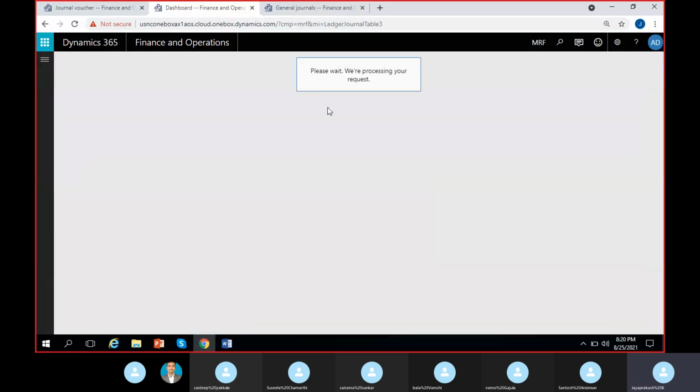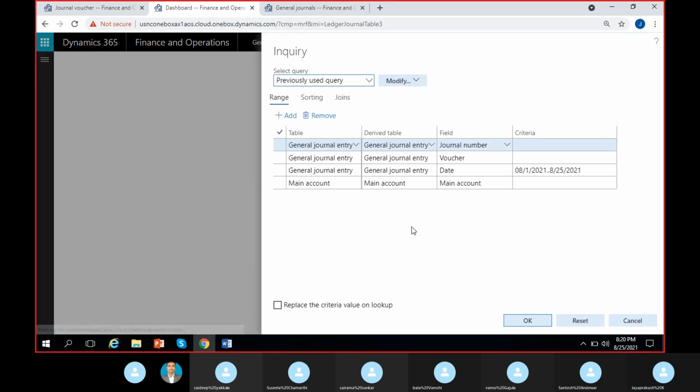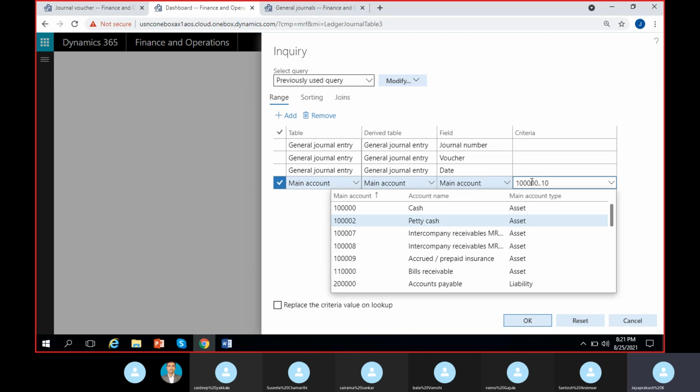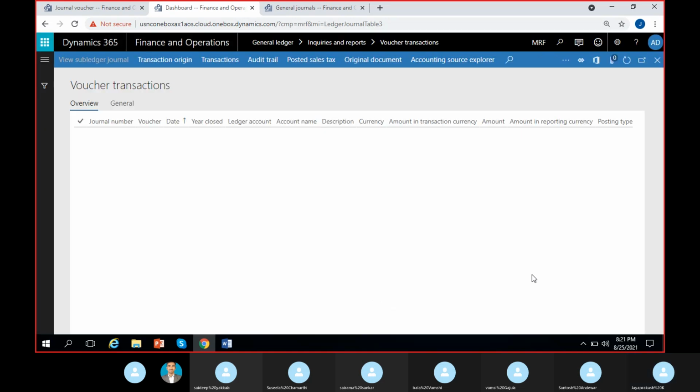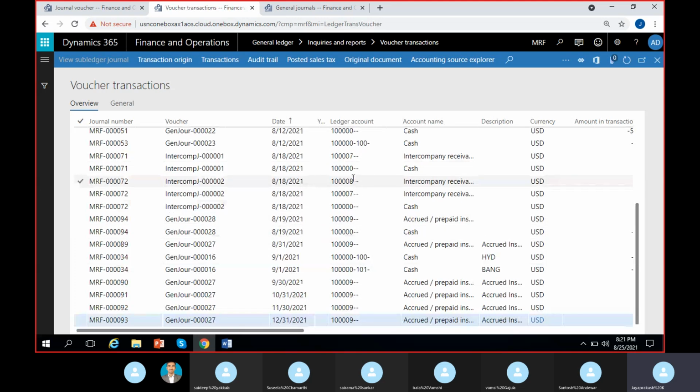So I can also give a main account range, like I gave 2 accounts, right? I can give 2 dots and give a range also. Just like I gave a date range here, I can select 2 accounts and give a range. If I feel like giving 1 lakh to 1 lakh 99,999, so all the asset accounts, I can give it like this and click on OK. So I can see all the accounts that start with the 1 series here, all of them.